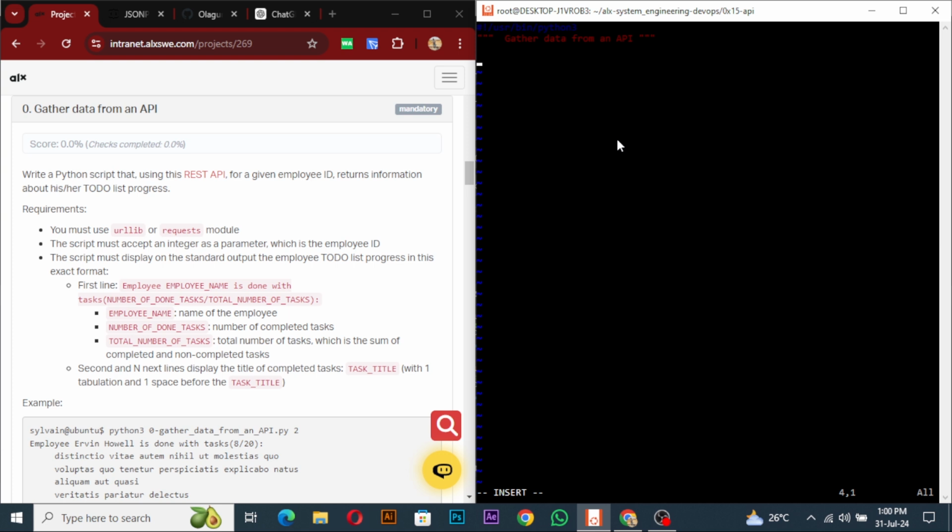So your script must accept an integer as a parameter, which is the employee ID. Anyway, the first thing I will do is use it as a function. Let me create a function, and the function would accept the employee ID. The first thing I want to import is requests that I'm going to be using. Remember, it has an s. The requests module. And one thing ALX told us for this task is that the imports should be alphabetical. So let's just continue.